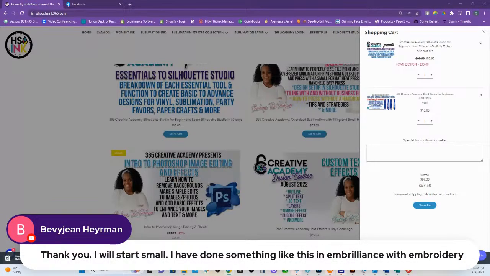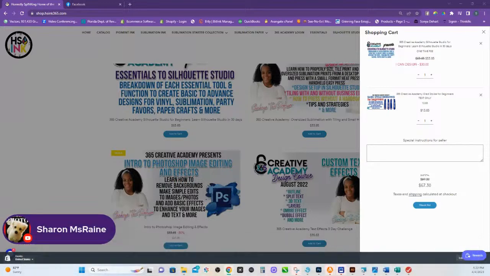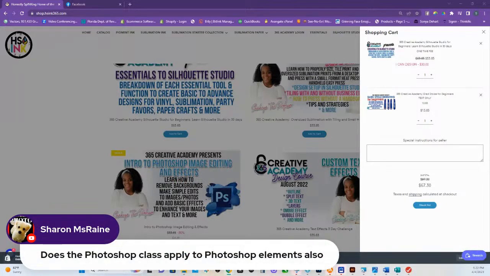I have done some things like this in Brilliance with Embroidery. Does the Photoshop class apply to Photoshop Elements? No. Photoshop Elements is not Photoshop at all. You will need to get the actual Photoshop software, the one that is $9.99 per month. It does not apply to Photoshop Elements. It doesn't offer the same tools and functions.